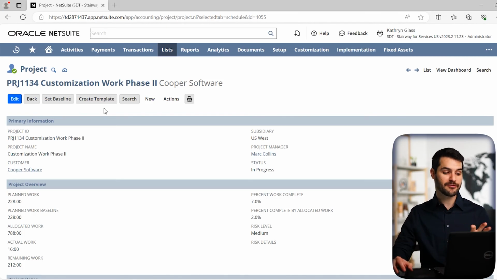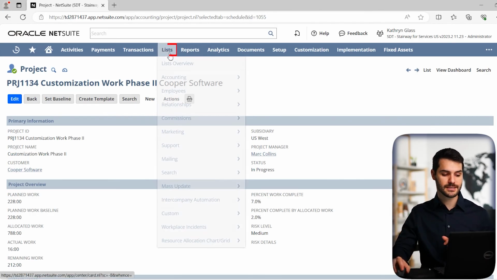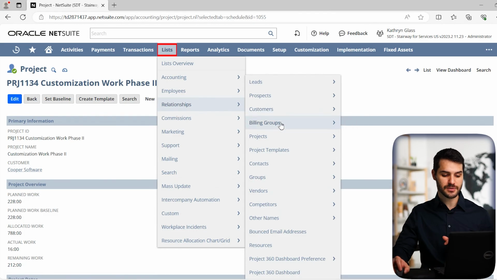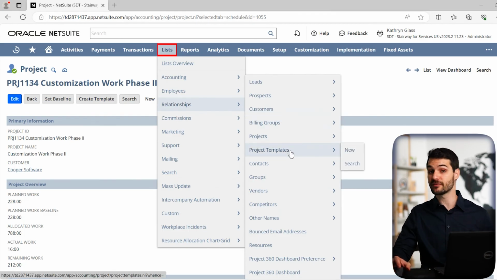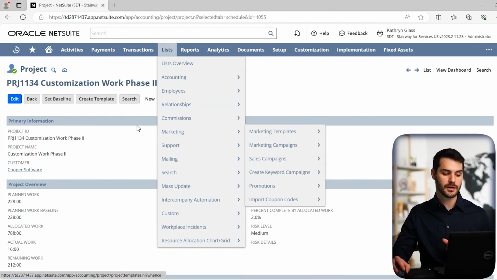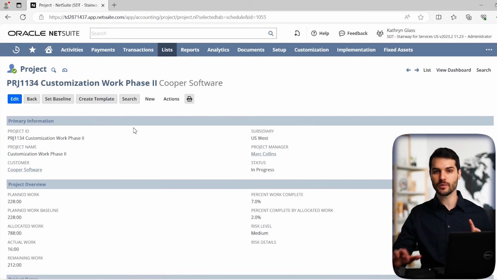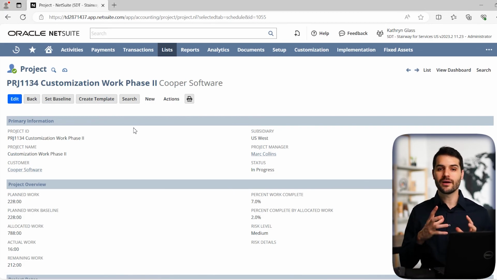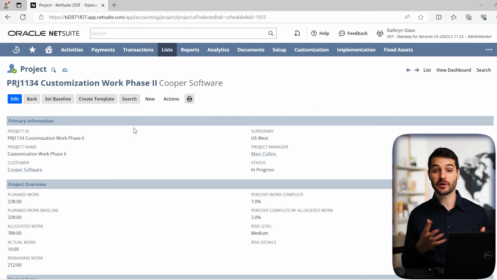Now, you can either do that from, in this case, we're looking at an existing project. We can use this project to create a template. You can also go from lists, go down to relationships, and notice you could just create a project template from scratch. So that's another option. Now, one problem you might run into in creating a project is one of the key things about creating a template and really copying it over to a new client is not just all the features and the settings, but also the tasks themselves and those various milestones.